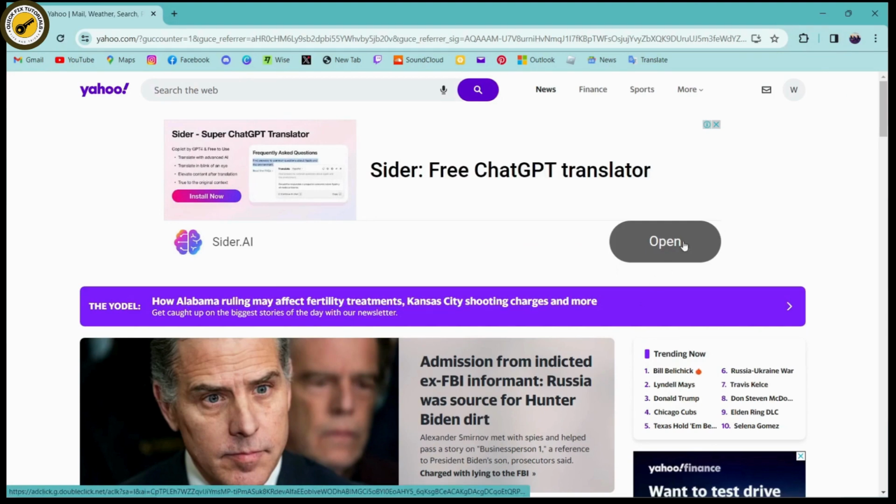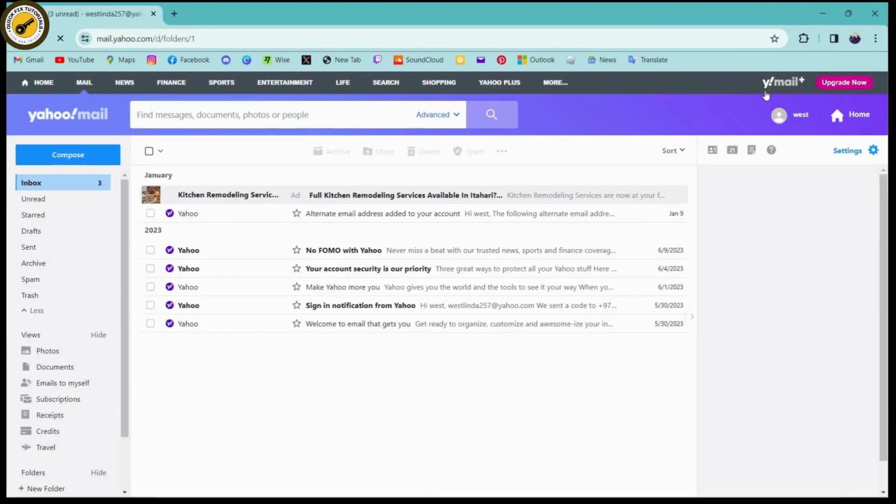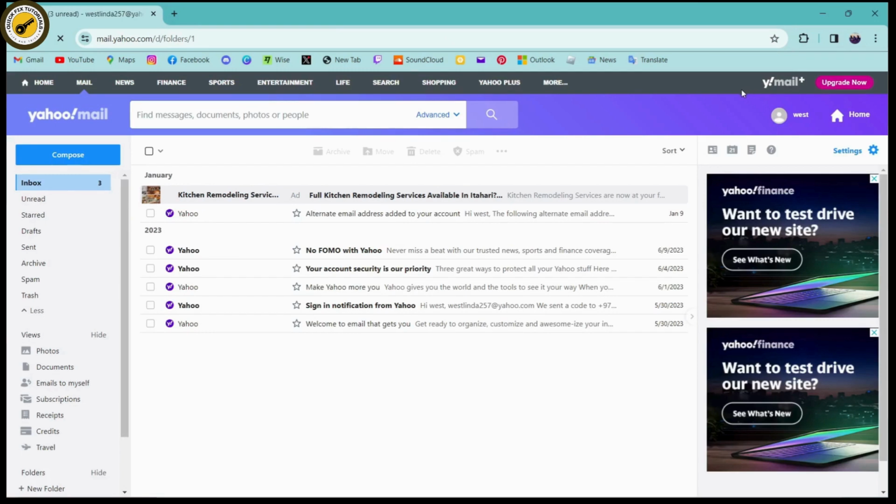And once you've logged in, now you can go for mail, which is here on the upper right. And that's it. That's how you log into your Yahoo Mail account.